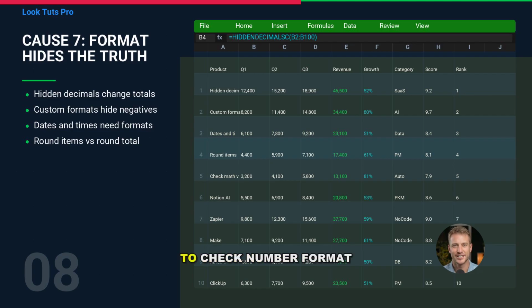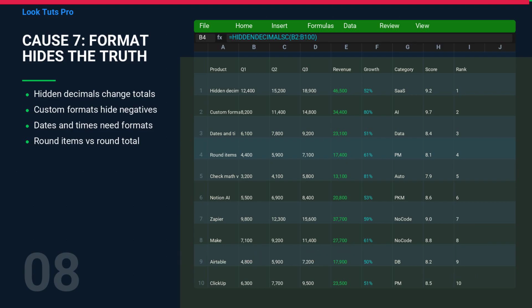The fix is to check number format and rounding. If you need the sum of rounded values, you may need to round each line item first, then sum the rounded results. If you only need the displayed value to match expectations, adjust the format to show enough decimal places. The important idea is to separate two questions. Is the math wrong, or is the display misleading? Fix the right layer, and the confusion disappears.